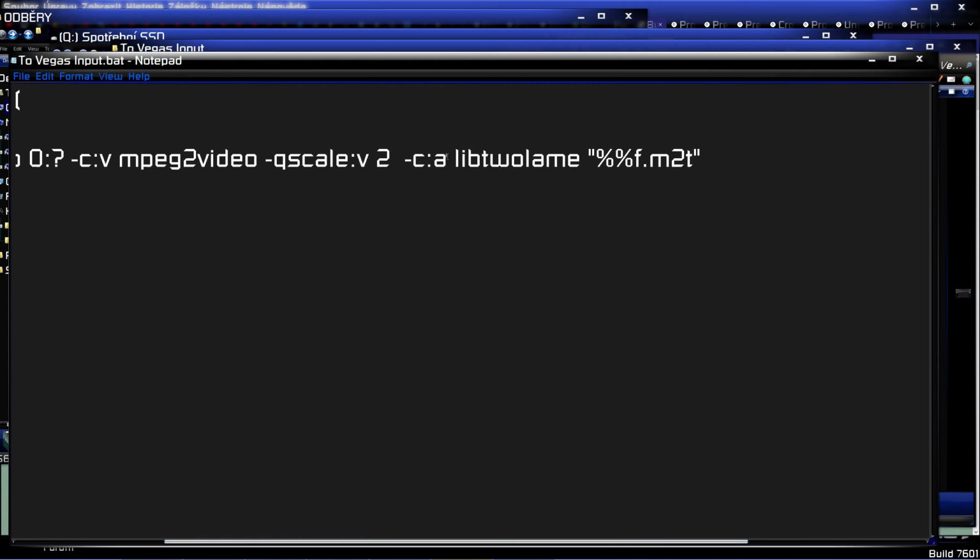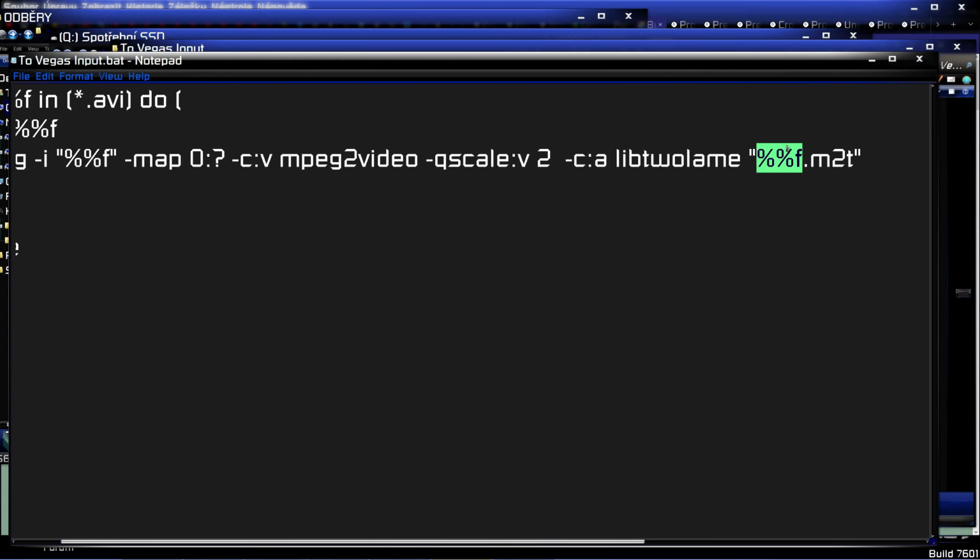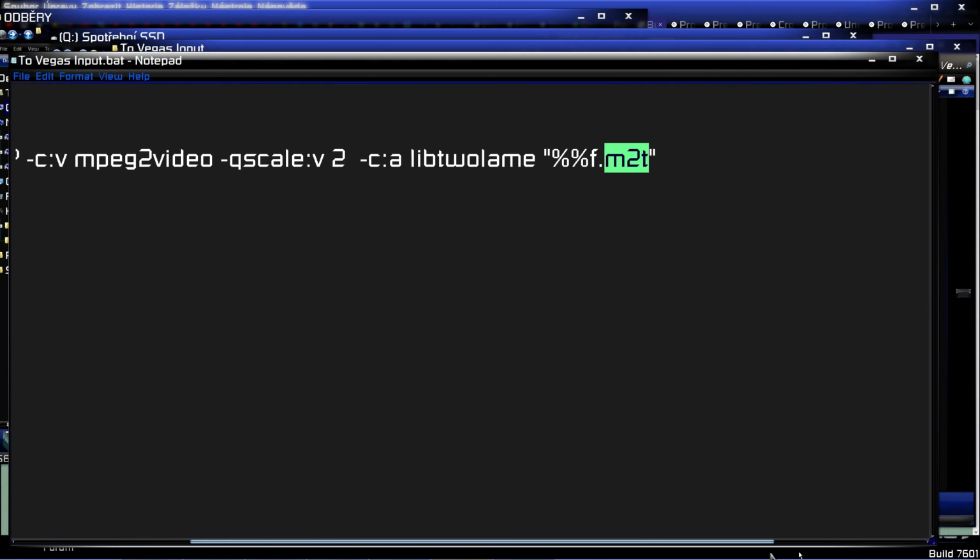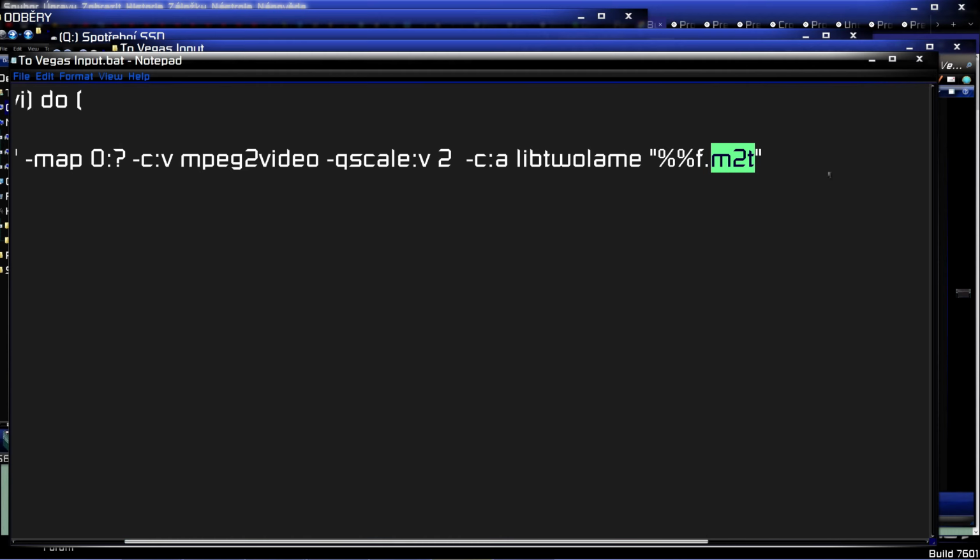The audio codec is set to libtwolame, which is pretty much the only thing I could make work in Vegas properly without glitching up further. And it will output the file as the original file name, which does include the container, which means it's going to have an AVI here. So it's going to be the file name .avi.m2t. This is an insane container, by the way. And this basically then works. So let me show it to you.